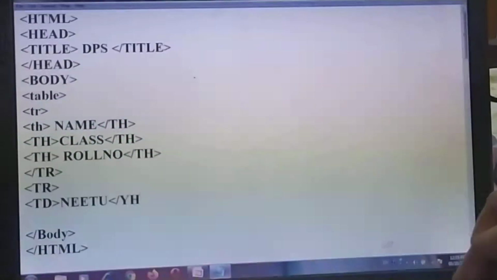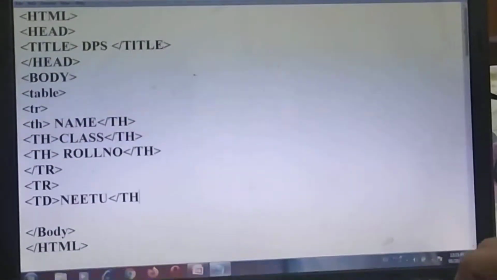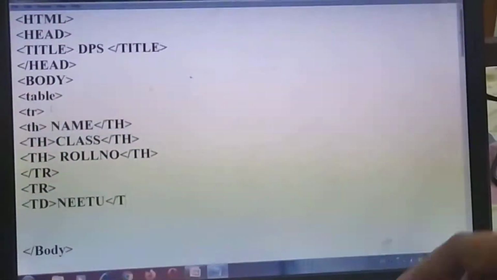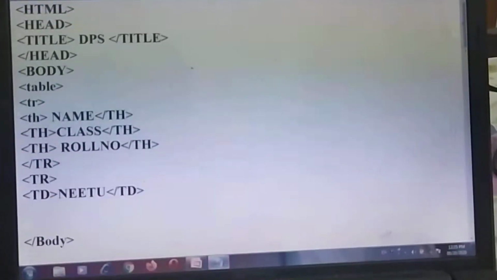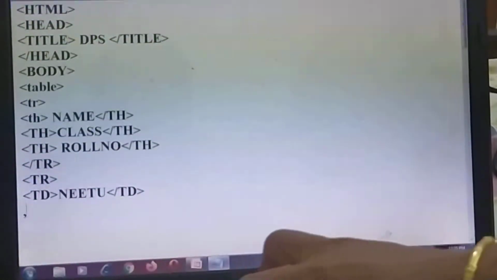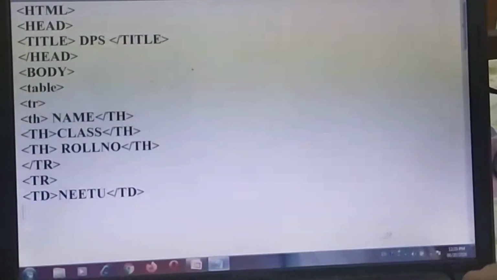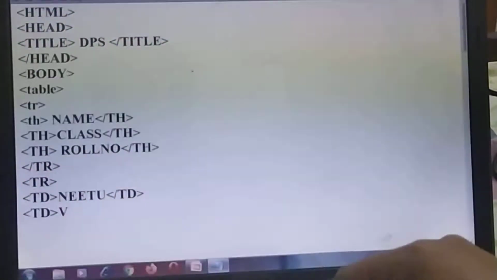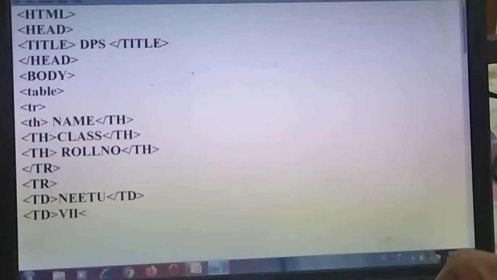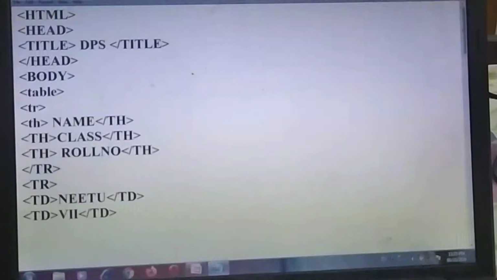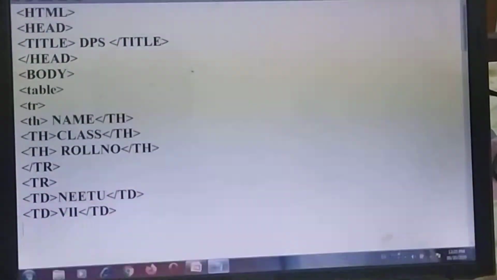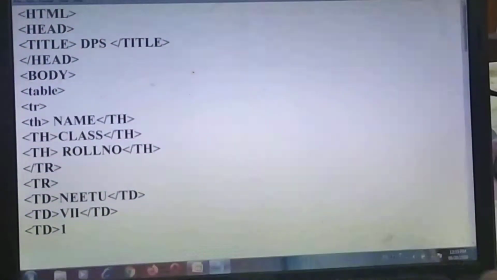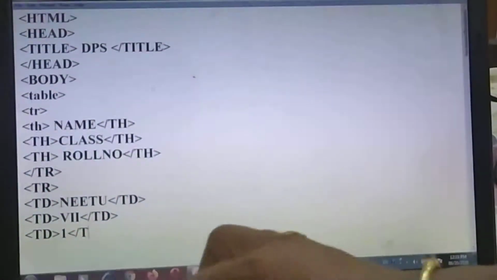Closing of this TH again. Next heading, sorry, TH is not TH, that is TD, because I have taken here now TD tag because that is table data. Next is again TD. That is for class. I am giving here 7th class. Closing of TD. Next is roll number field. So for that I am giving data, that is roll number. Roll number I am giving 1, and closing of again this TD.